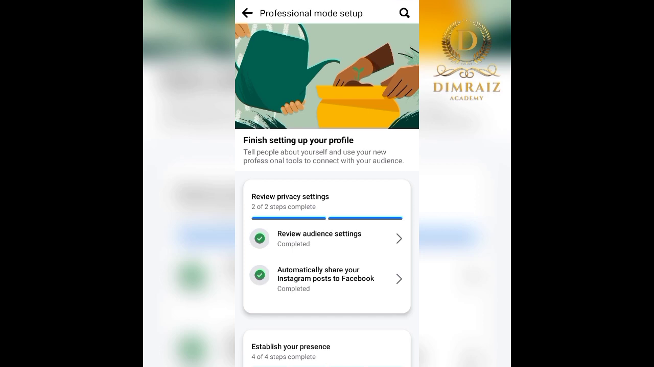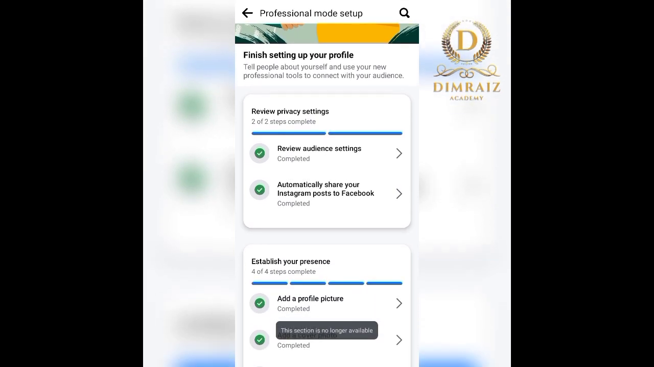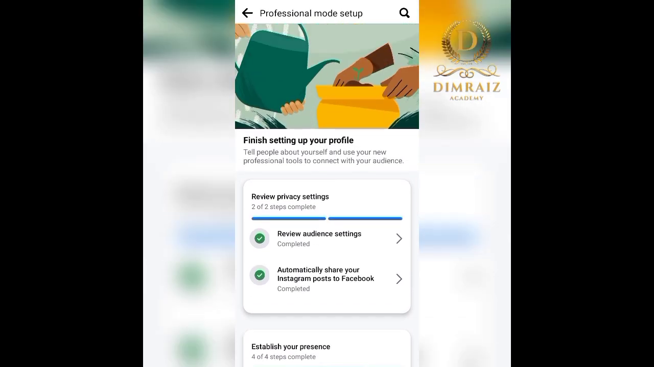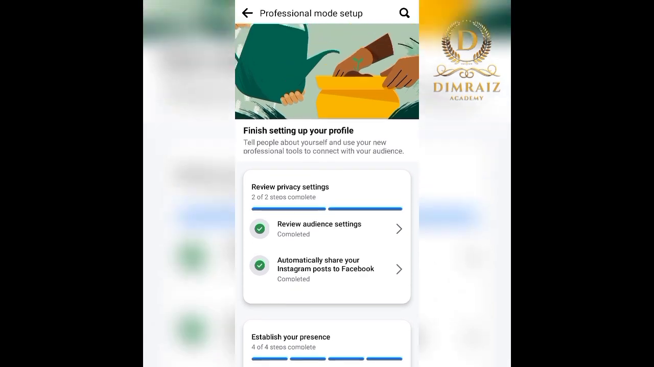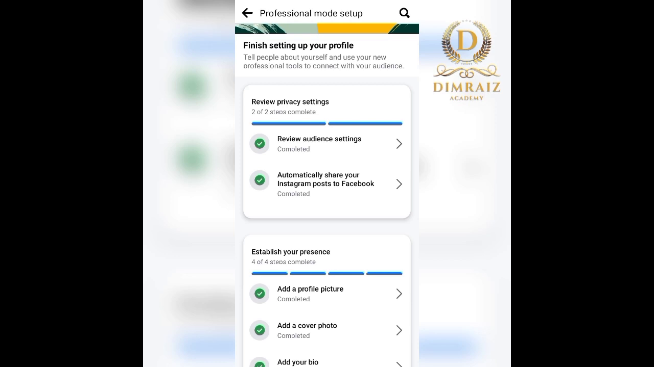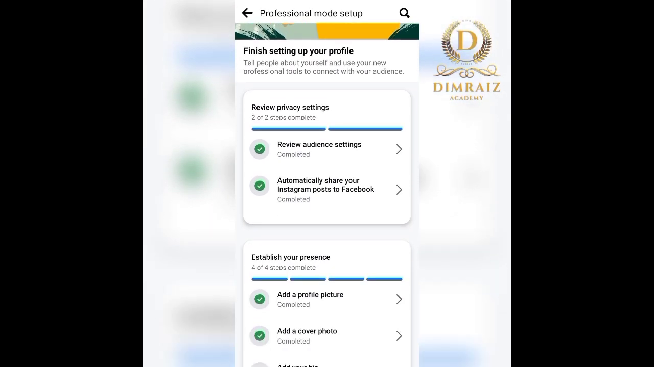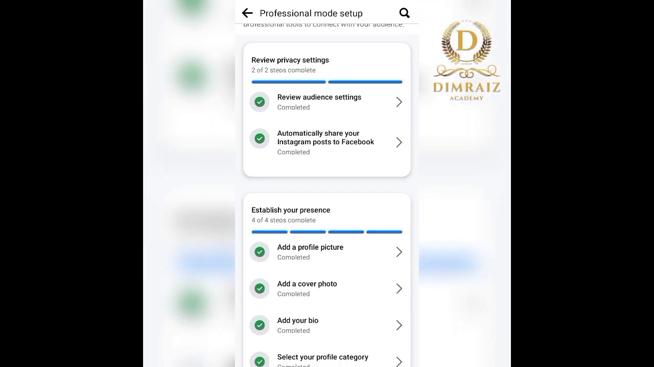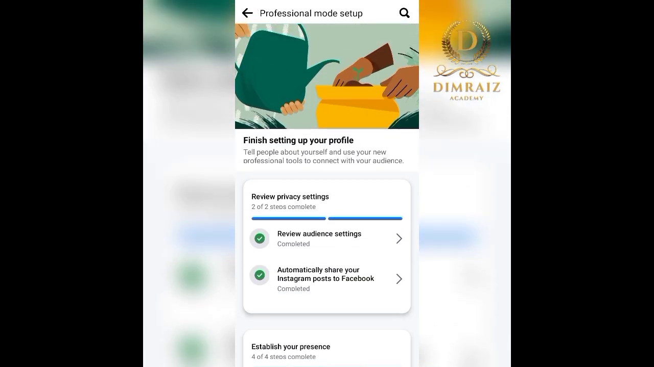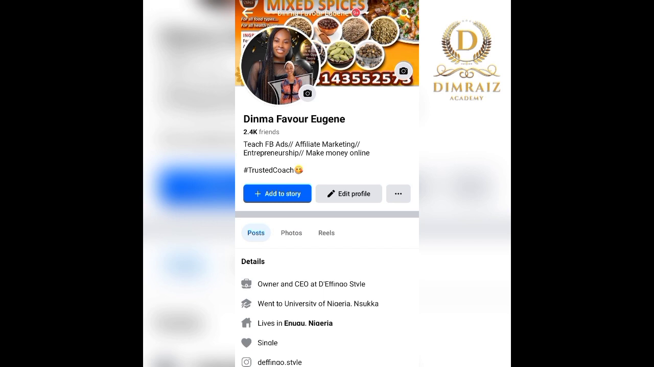Okay, so now once you turn this on, you're going to complete all your settings here, all your setups here. Yours might not look this way, so if yours is not this way, you're going to start afresh and complete all your settings, review your audience, share posts and the rest of it. Okay, so that is that about professional mode setting.